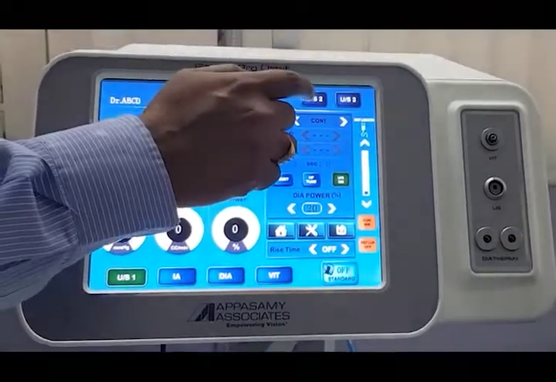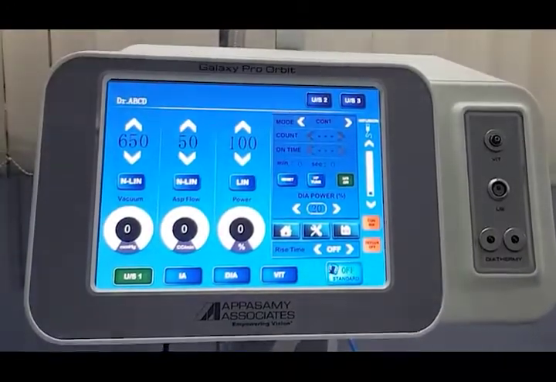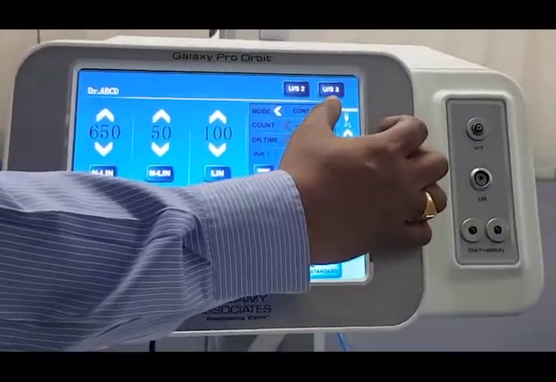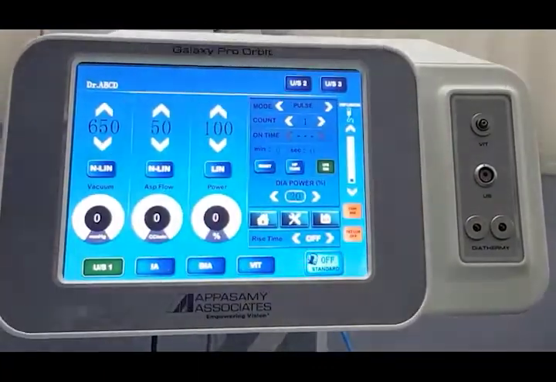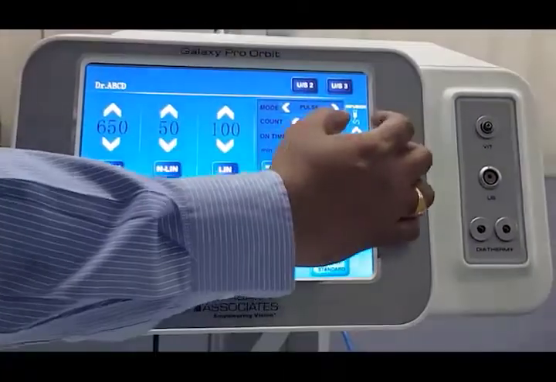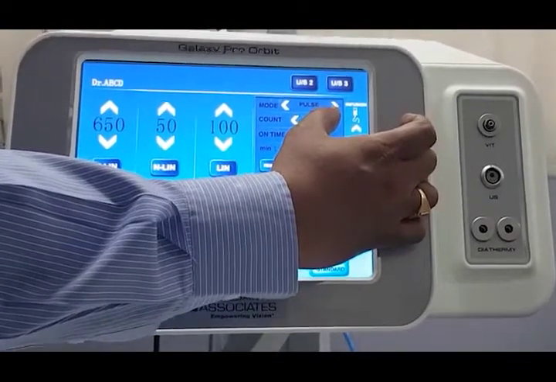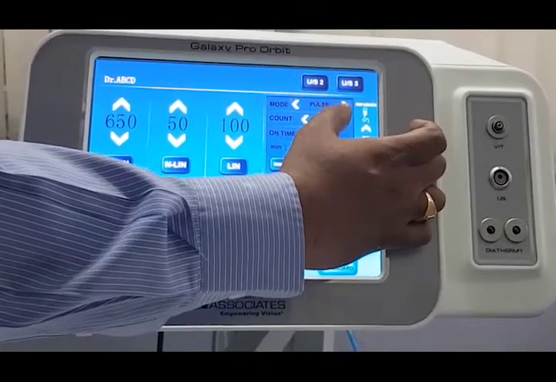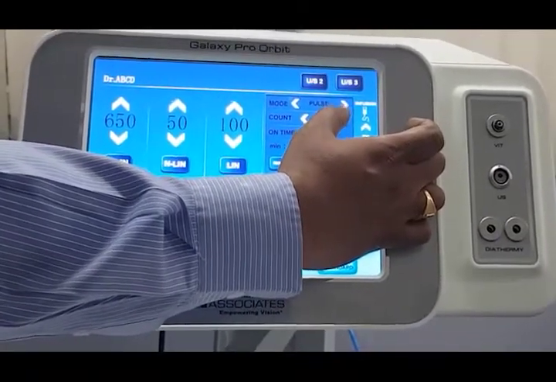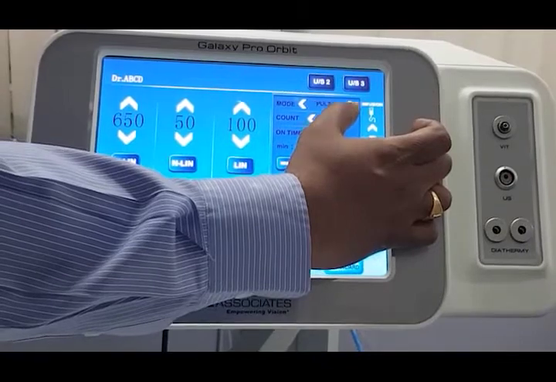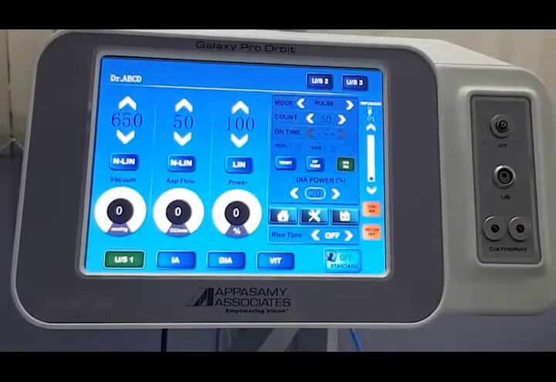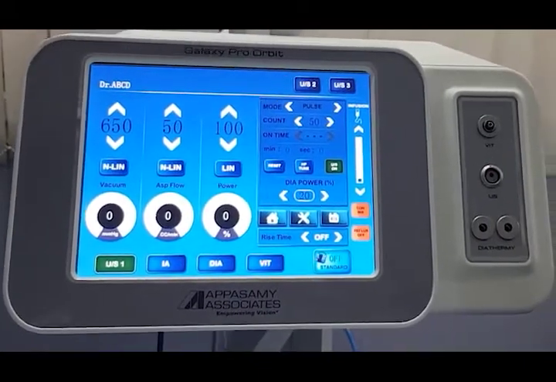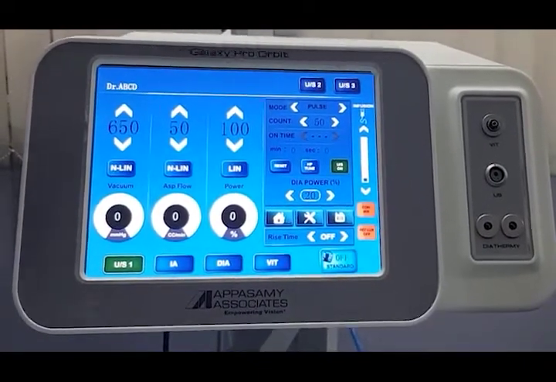Similarly, you can have the program for US2 and US3. Here you will have the ultrasound modes. By pressing the arrow key here, you can change the ultrasound modes. Pulse. Pulse can be varied from 1 to 10, 11, 12, up to 50 pulses. These are the conventional pulses. Here the on time and off time are equal.